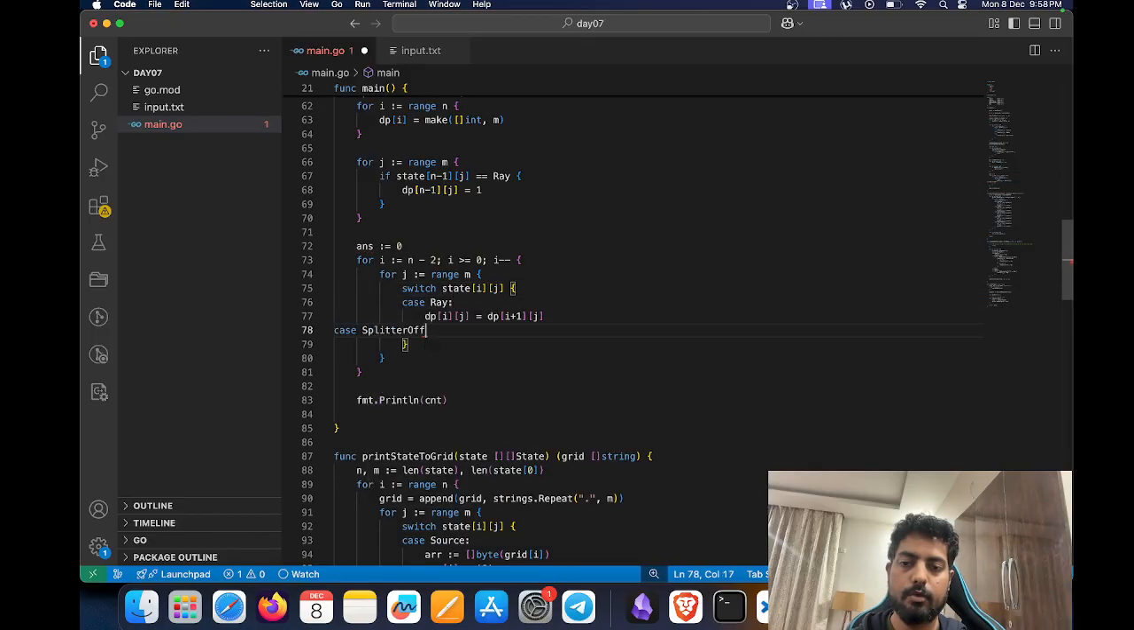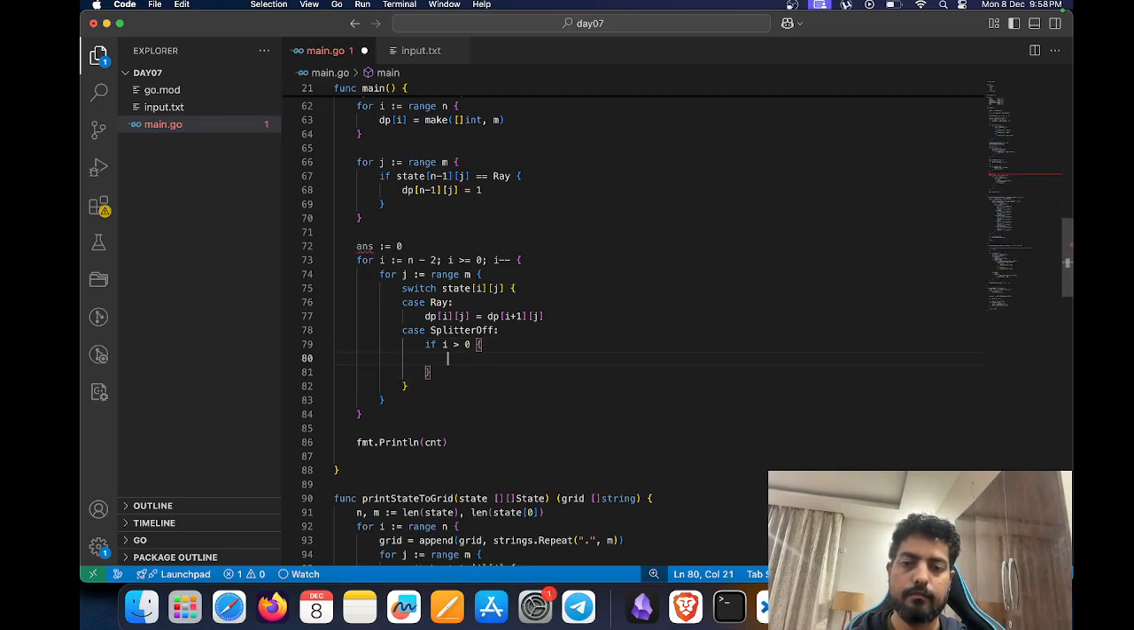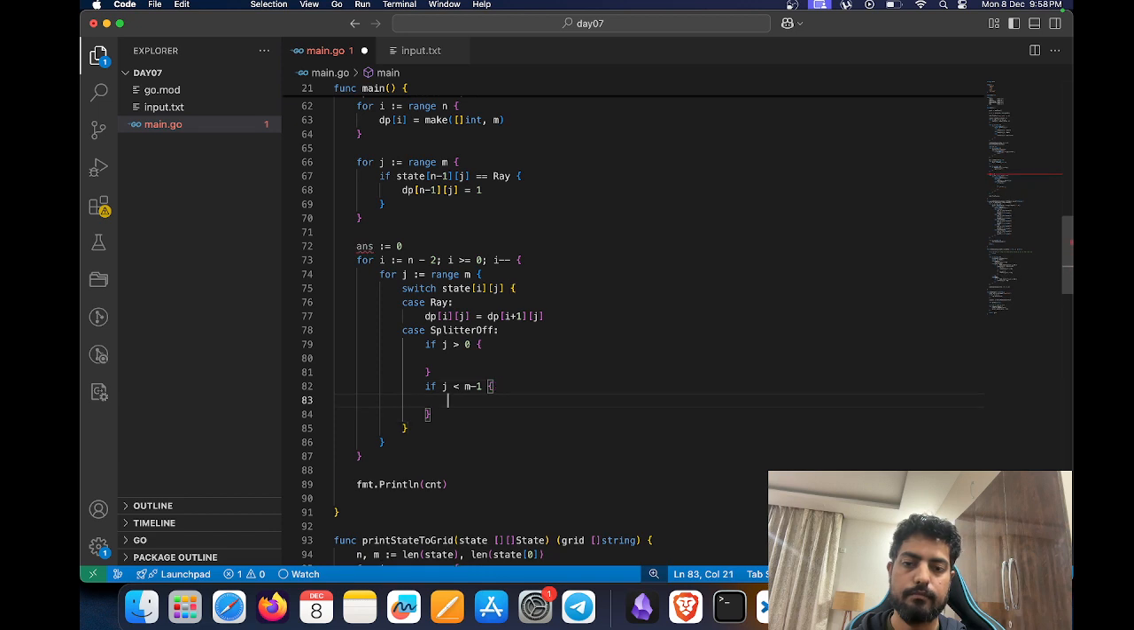If it is a splitter off, and obviously if j is greater than 0 and j is less than m minus 1, then dp[i][j], since now we are just summing, since we know that the splitter is in the off position, we are summing the left and right side because both of them were rays.